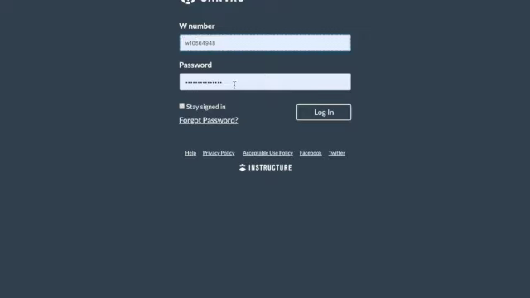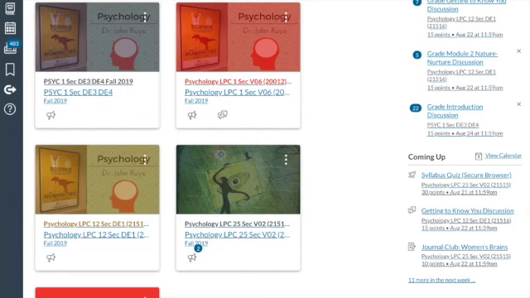The syllabus that you were sent contains instructions for how to log into Canvas if you've never done it before, but you're going to use the forget password link to set up your password if you've never done that before. Once you've logged in, what you're going to see is a list of all of your courses that have a Canvas course attached to them, and you're going to be looking for Psychology 1, Section DE3, DE4. Click on that link.